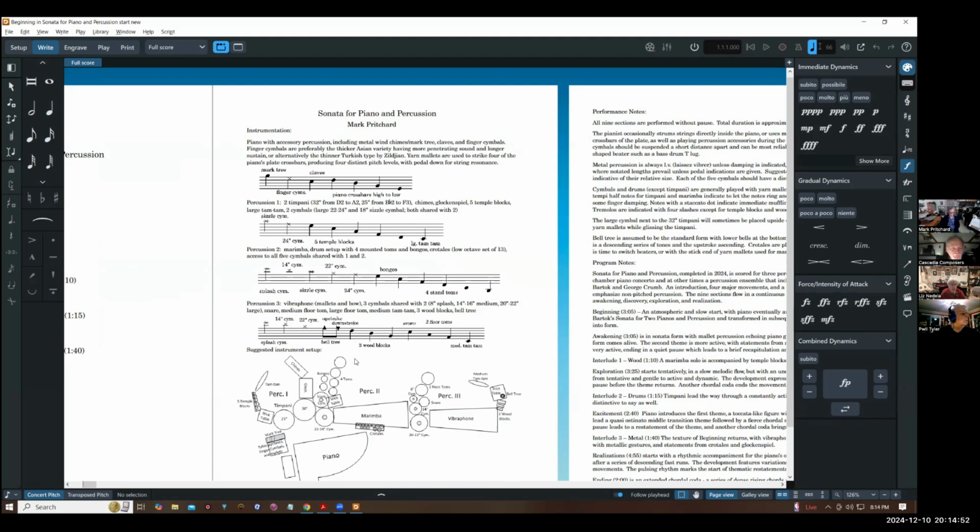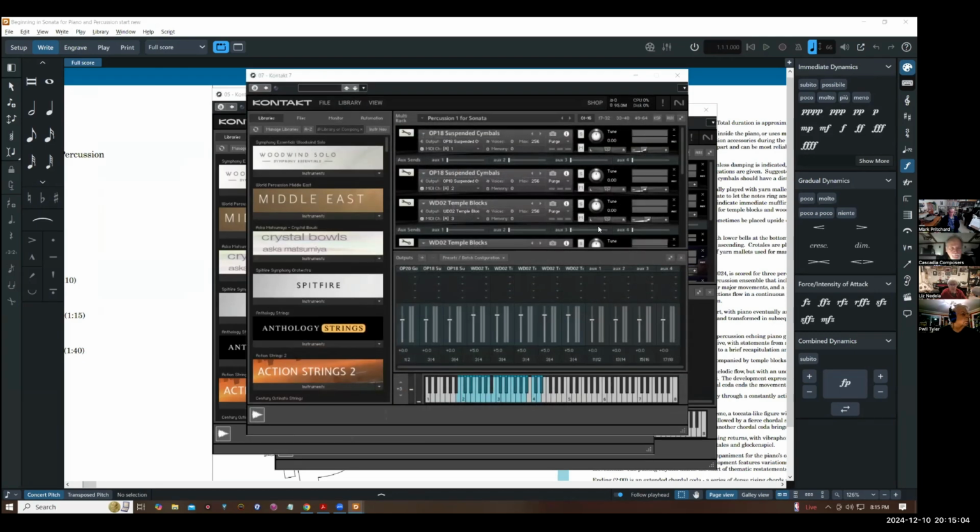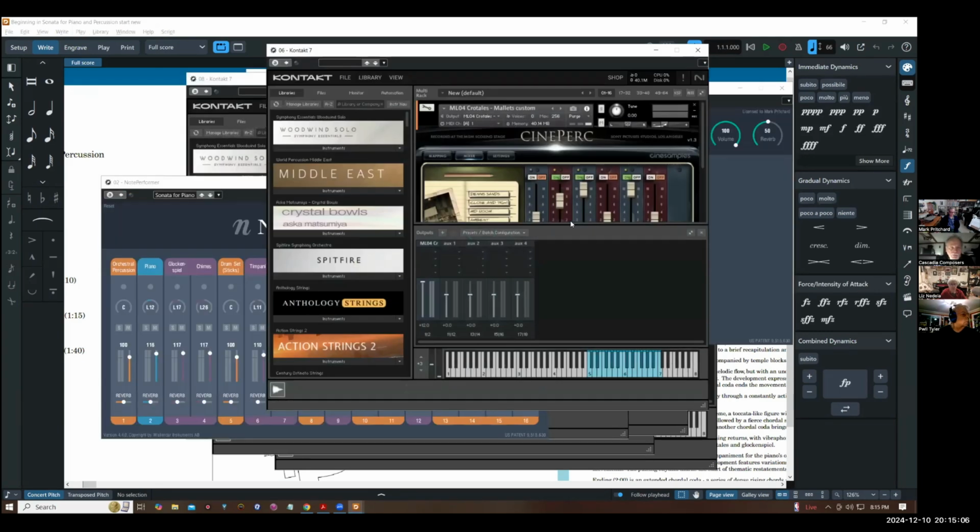As you can see, it's quite an extensive setup of percussion, including crotales and wood blocks, tempo blocks. Now here come the VSTs. So you open up a project and you look at the score and then you wait for all the VSTs to open up. So here is Cineperk. This is the percussion library I mentioned earlier. And I found it to be really a great library. This is an instance just for crotales.